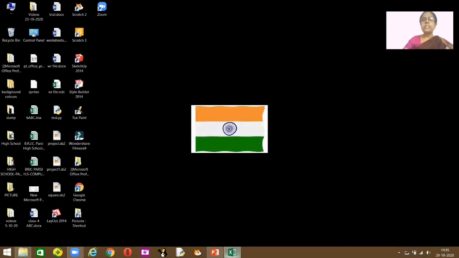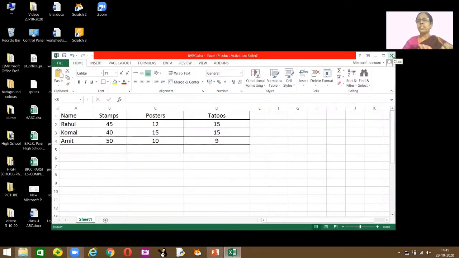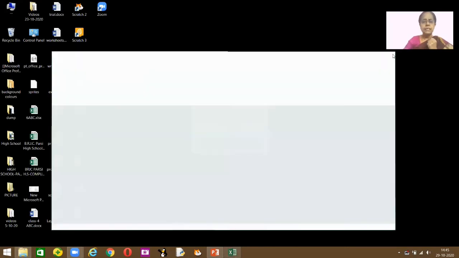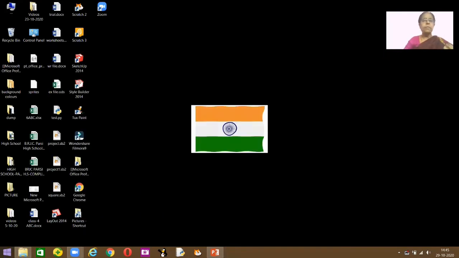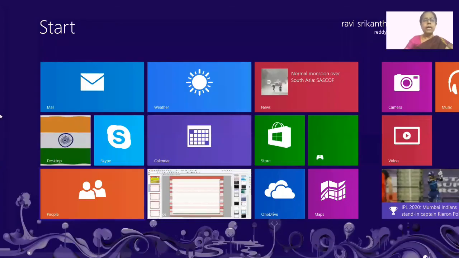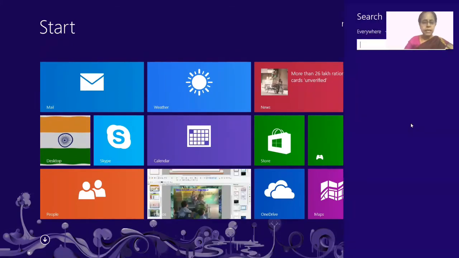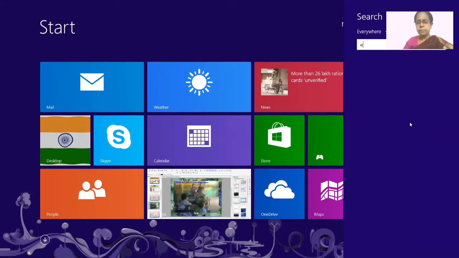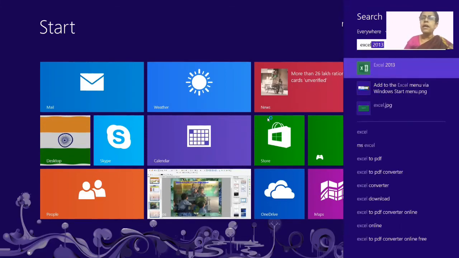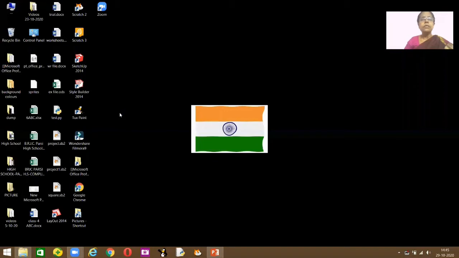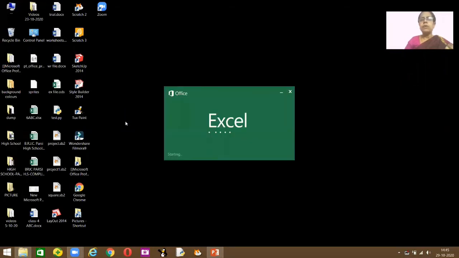So I've saved the file, and now I will close this file. I told you how to open a worksheet and how to save a worksheet. Now we will open an existing worksheet. To open it again, go back to your Start menu. If I saved it somewhere in the D drive and I don't remember the drive, just go to the search button and type Excel. Then you get all the options. Click on Excel 2013, and the Excel worksheet opens.